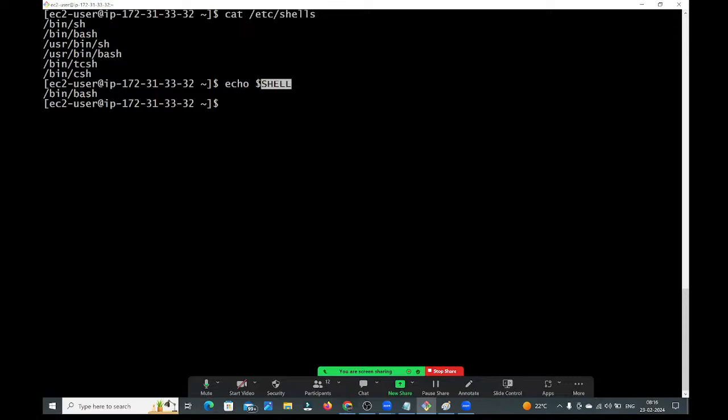How can you see the list of environment variables which are available? What command do we need to use for that? I want to see all the environment variables which are available. How can we see that? Observe carefully here.